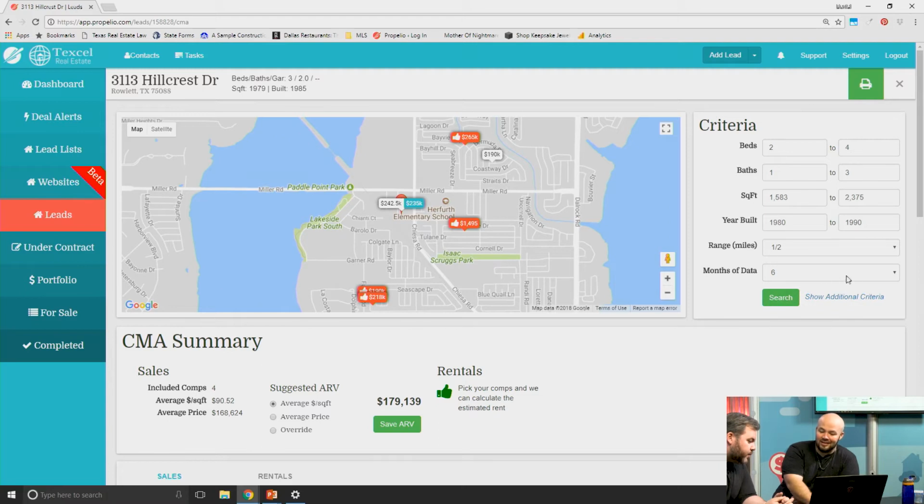I'm looking at the last 6 months of data over here. If I wanted to go further back in time, I could come back over here and say, show me the last 12 months. But an appraiser is more than likely never, ever, ever going to do that.